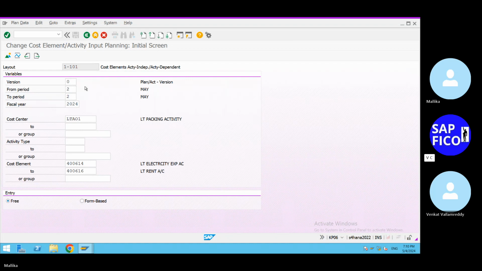Take out the form based, ma'am. When you take out this form based, automatically these electricity expenses, rent expenses and all will come into this overview screen. Go to the overview screen. Now you are able to get it.